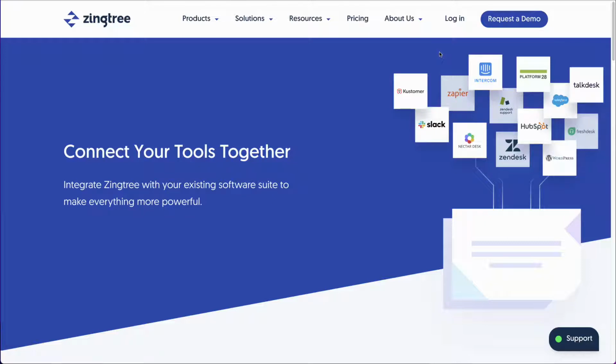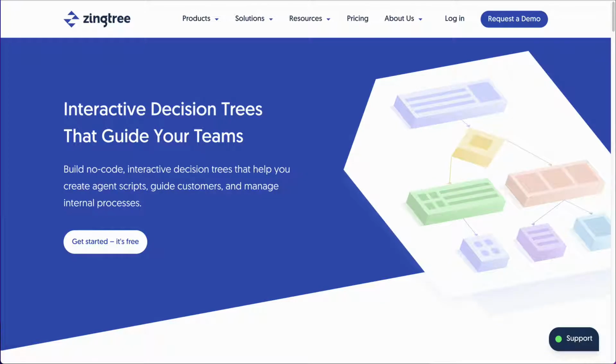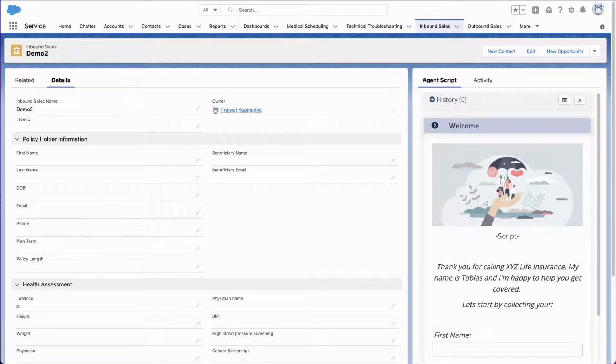If you're handling inbound or outbound sales calls in Salesforce, our Zingtree integration for Salesforce will provide your team with a custom conversation guide that is so smart it can even automatically populate the case record for you. You'll use Zingtree to author your sales scripts and then easily embed them in Salesforce cases. Let's have a look at an example.